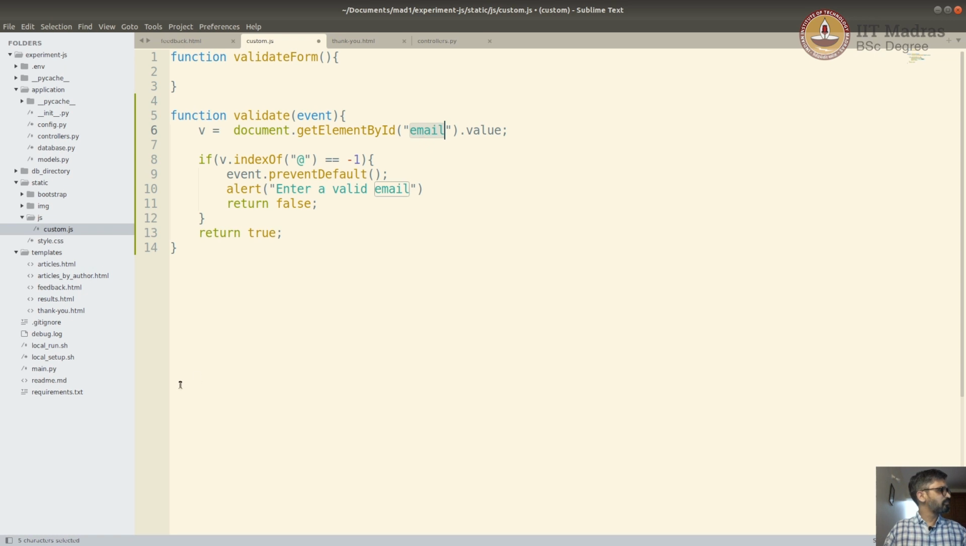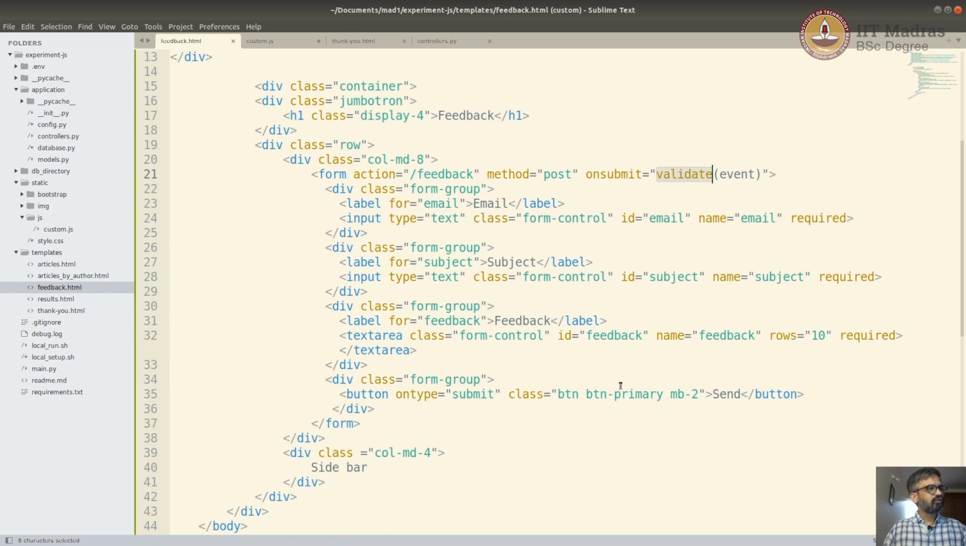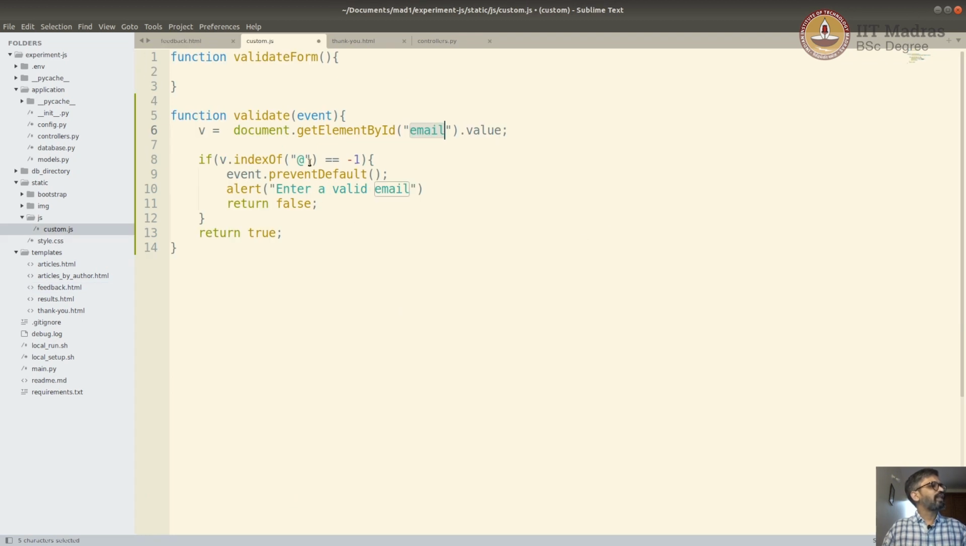So ID is email. Let's double check whether the ID is email here in the feedback. Okay, ID and name both are email. So that's correct. And then get the value of it and check if the value contains my @ symbol. If it contains the @ symbol, it will return a non-minus-1 value, and then it goes to this place and returns true. So the submission goes through.